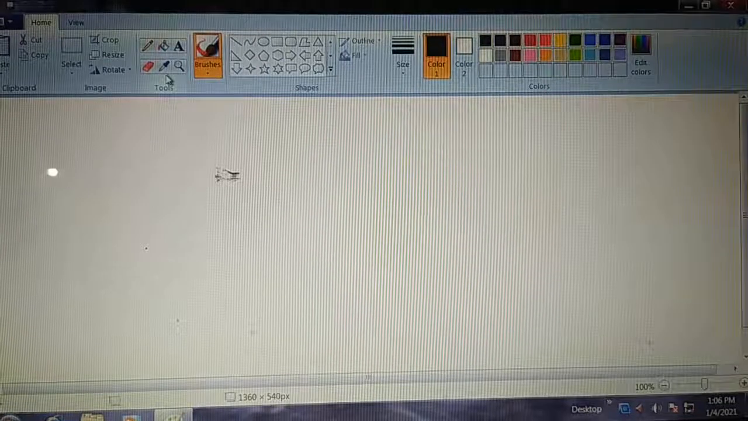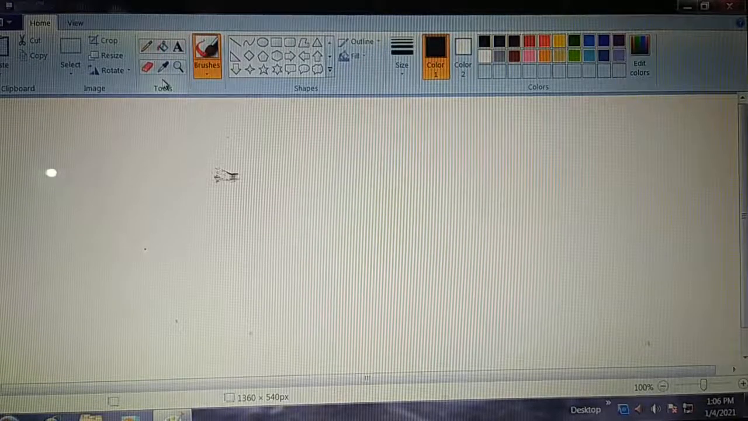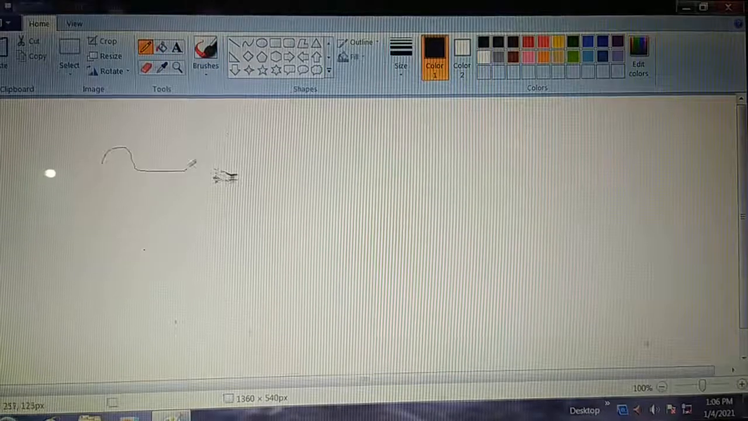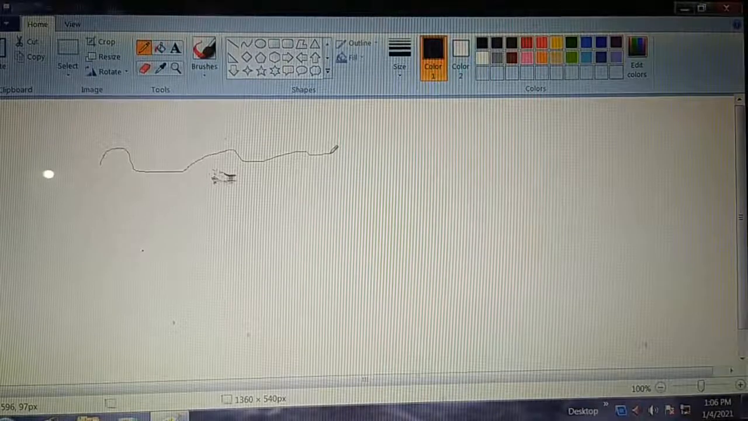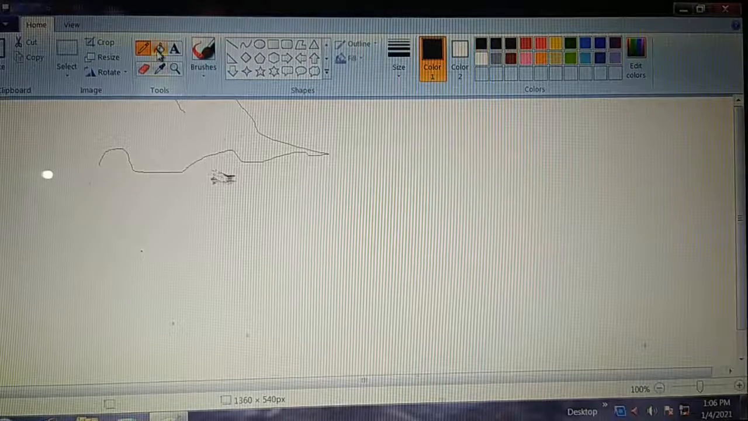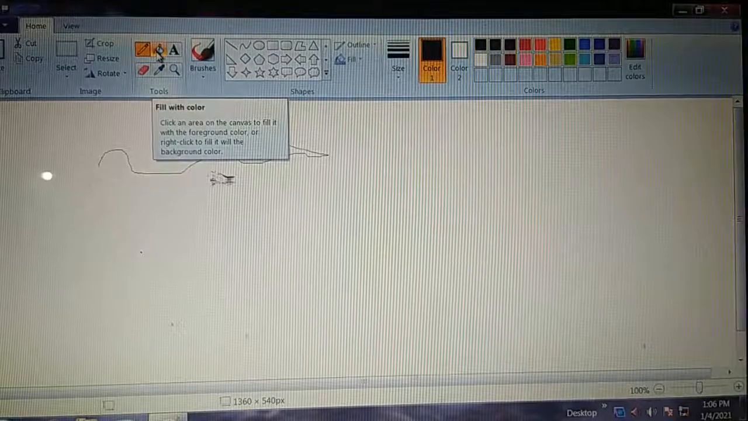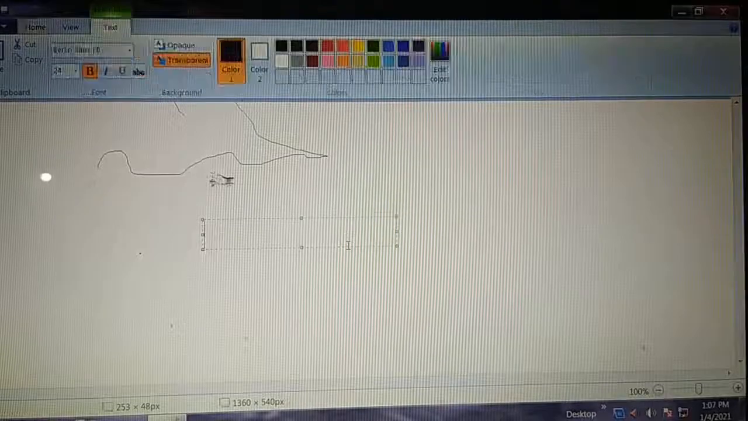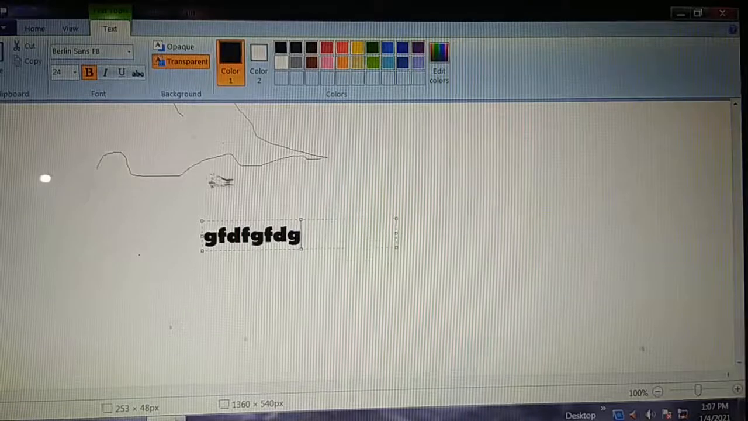So, the Tools group. You already know the tools of the Tools group. Pencil tool is used for freehand drawing. Okay. This type of drawing we do with the pencil. Fill with color fills color. Then the Text tool is used for writing text in the drawing area. If we have to do typing, we can do it using the Text tool.